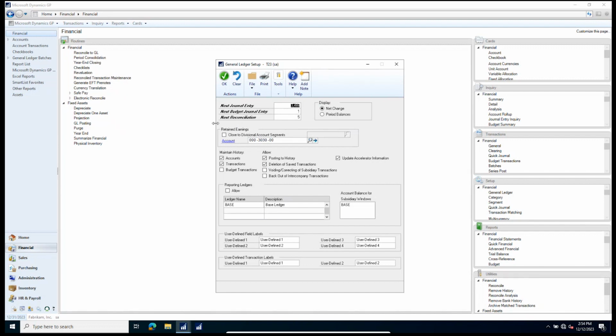One here is our retained earnings. We're going to get another option to take a look at this when we actually do the year-end close. But for right now, we want to make sure that this is correct. So again, our retained earnings account is set up to the correct year-end retained earnings account.